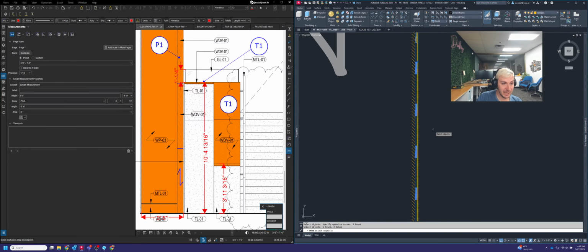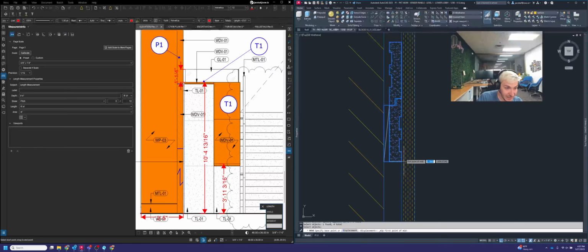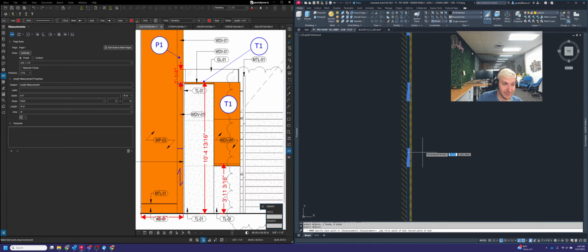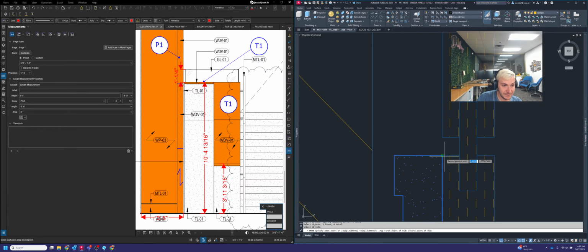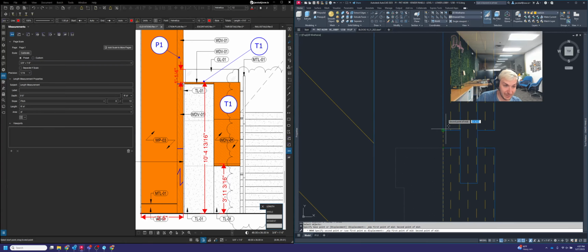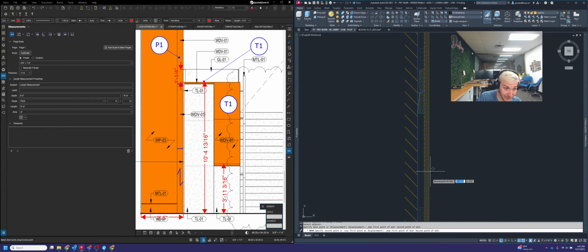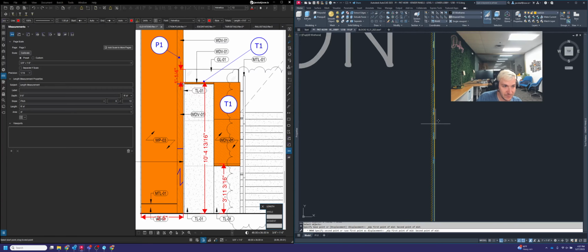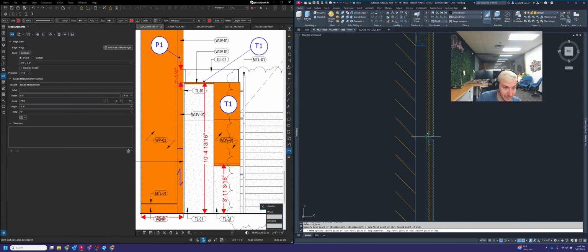Okay. And we're going to hit enter, shift, right click, mid between 2 points, going from the bottom of that cleat to the top of the top cleat. And then we're going to go shift, right click, mid between 2 points. And we're going to go from the top of that panel to the bottom of that panel. Got a little bit lost there from zooming in. There we go. That's better.